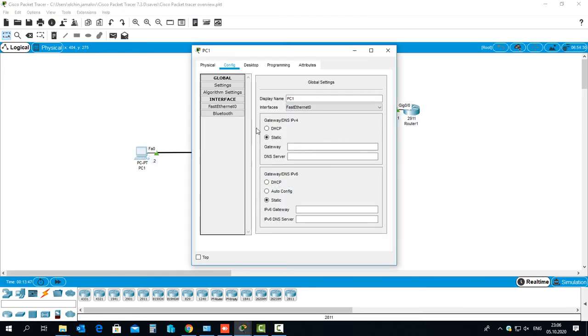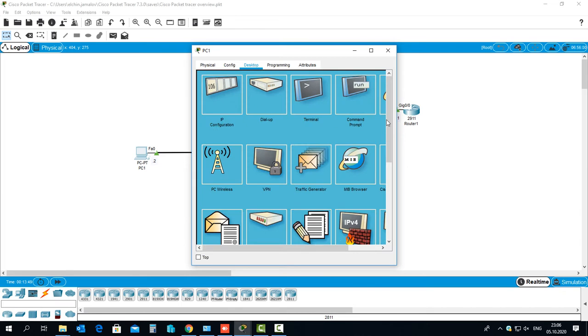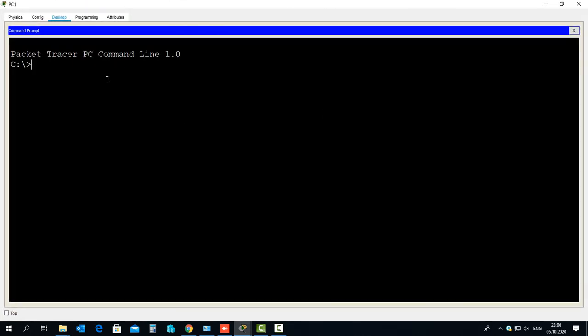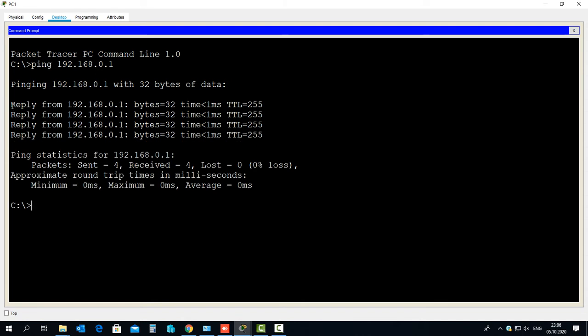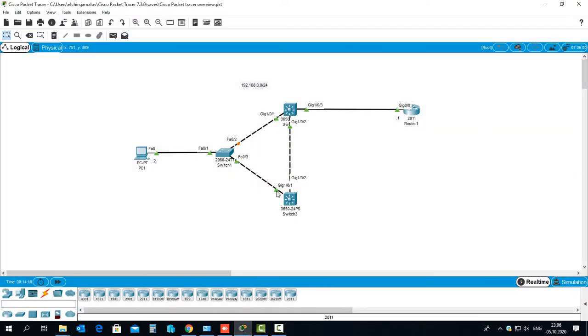Just click here, desktop, command line, ping 192.168.0.1, and as you can see, I have a reply from the router. It means that the connection with the router is successful. It's good. Okay, everything is fine.